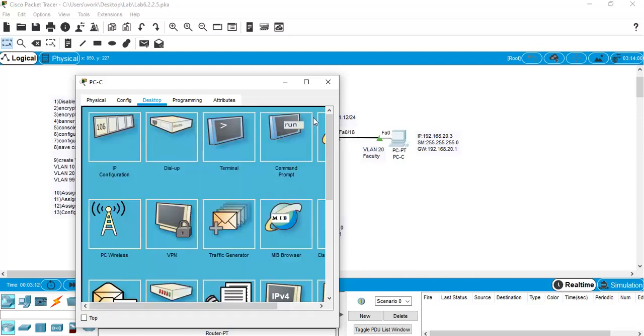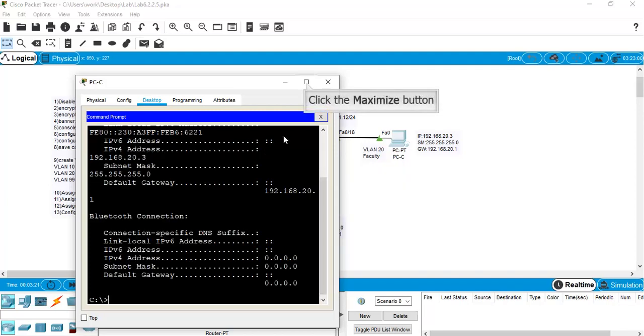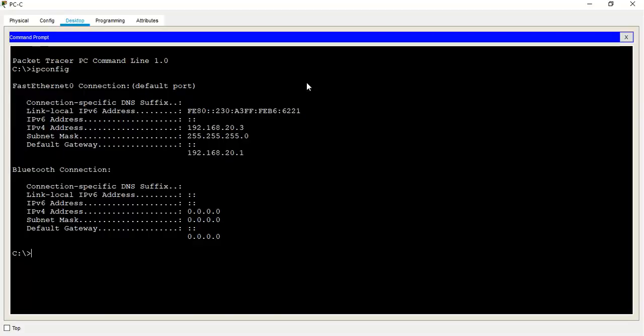After configuring the IP addresses on the PC, how do we verify it on the actual computer? Basically, you just need to go to the command prompt and type ipconfig to verify that the IP address has been accepted by the PC operating system. So you can see that I've configured 192.168.20.3 with subnet mask 255.255.255.0 and the default gateway 192.168.20.1 on PCC.